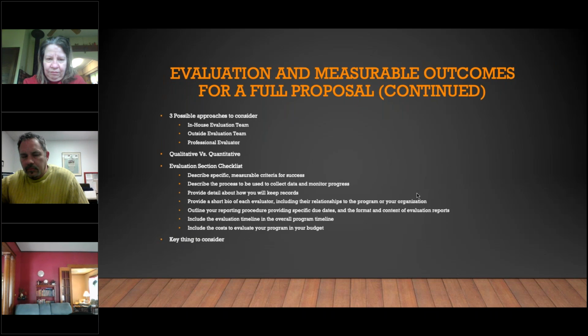There are 3 possible approaches to consider when developing your evaluation: an in-house evaluation team, which is your program director, staff, board members, etc. An outside evaluation team, which can include board members as well, a community leader, or someone in your field of work who is not directly linked to your organization. You can also offer small honorariums, such as $100 to $500, for your evaluation committee, and you can include that in your grant proposal as well.